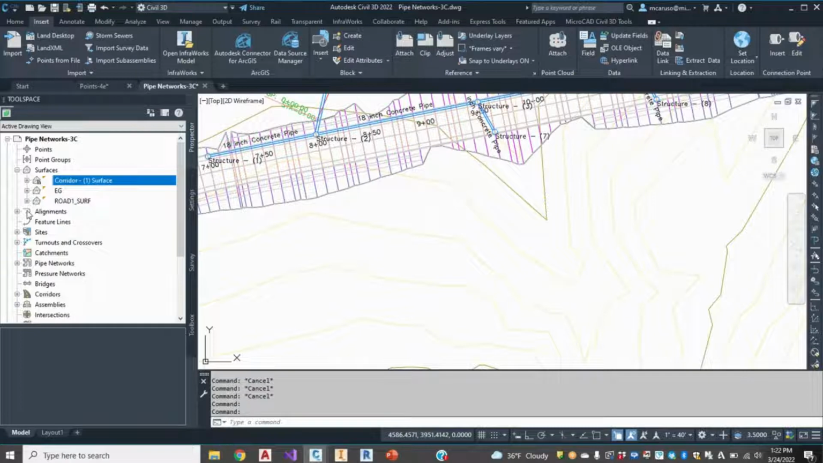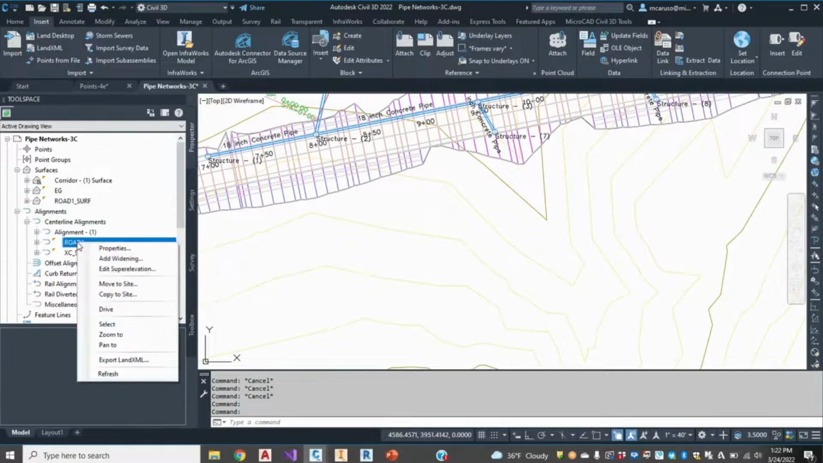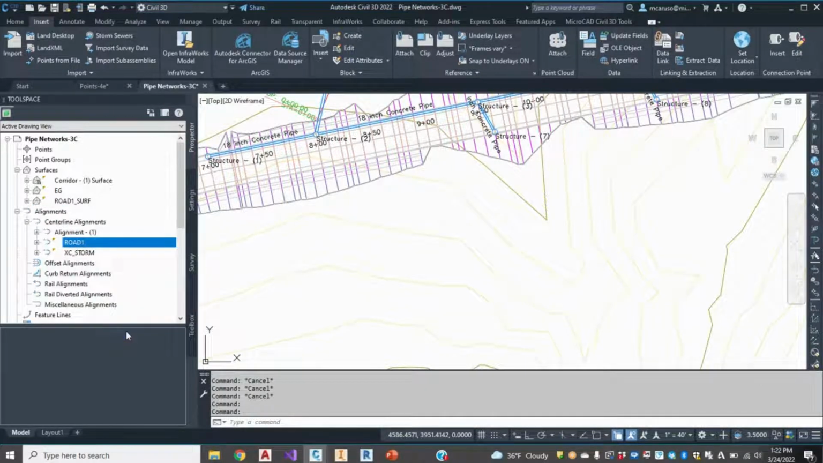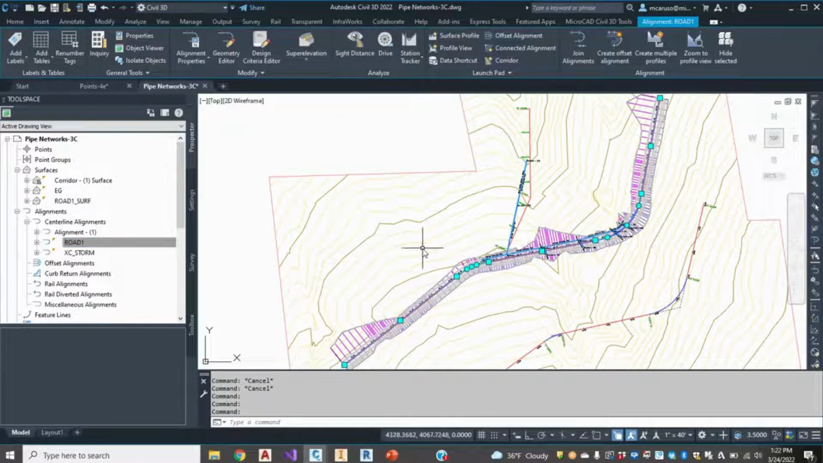All right, if eventually your drawings become rather complex with 20 or 30 alignments that may represent roads, pipes, rail, and all sorts of other things that can be stationed, sometimes it's easy to just say, well, take me to that alignment, and then even light it up, right? So there it is. So I'll say, oh, that's where it is.